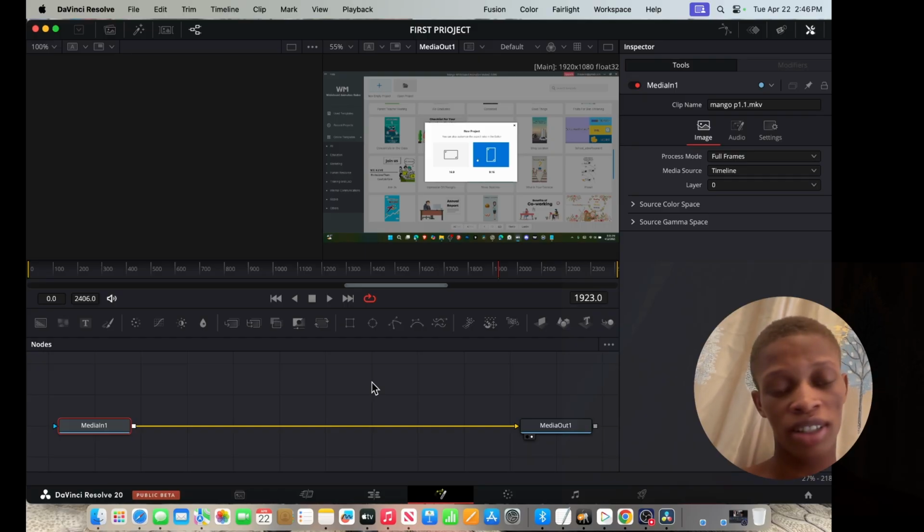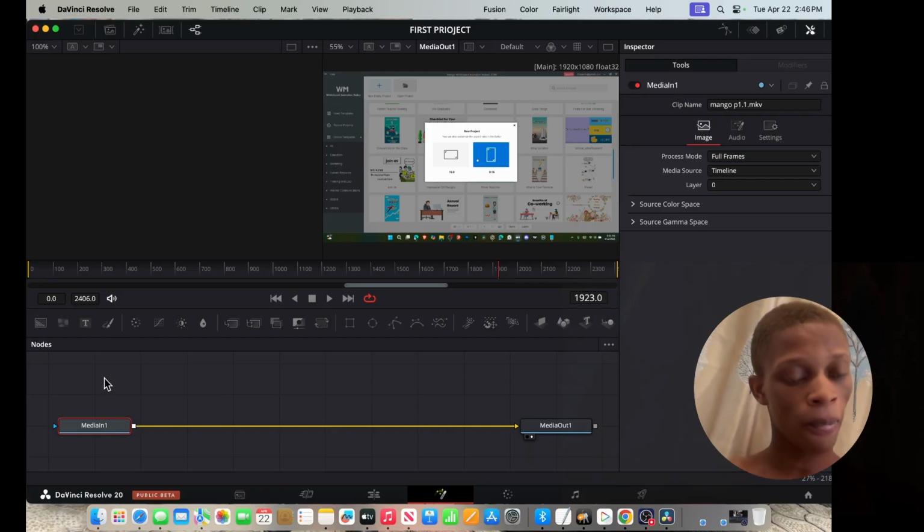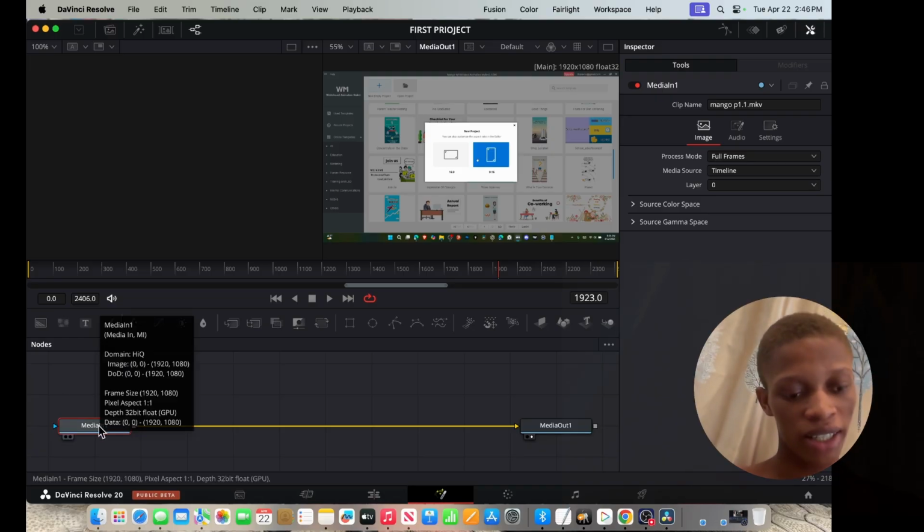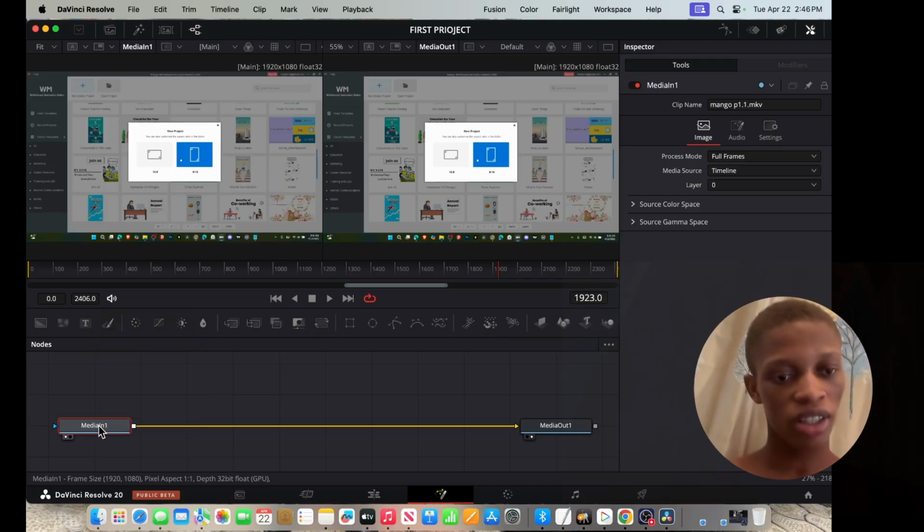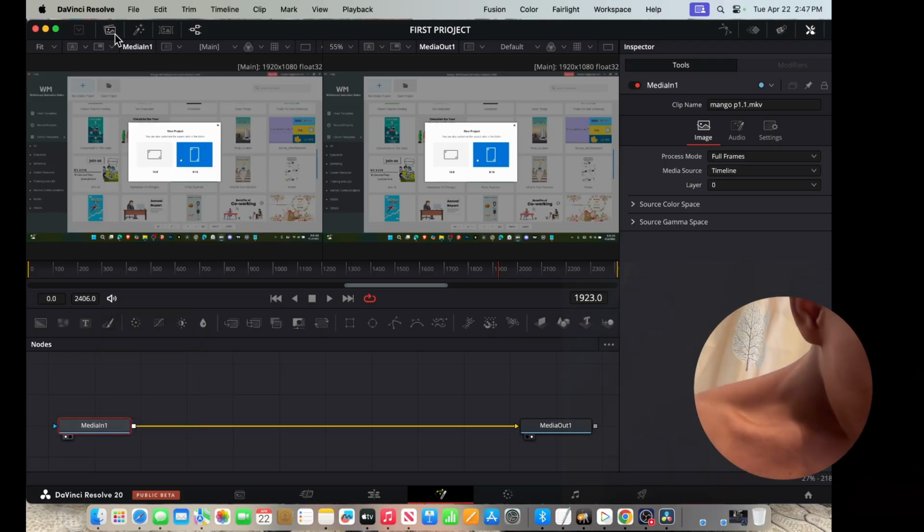You can create almost anything in this Fusion page. Let me walk you through how it works. I'm just going to give you a quick overview. This first node you see here is your media in. If you press 1 on your keyboard, it appears up here in this first viewer. So let me open the media pool.